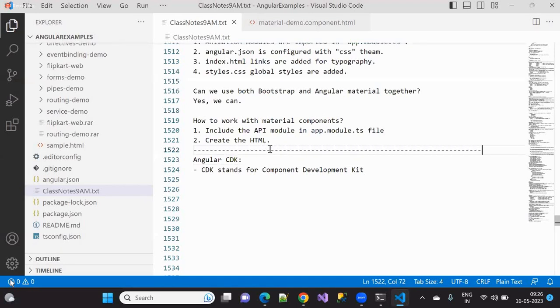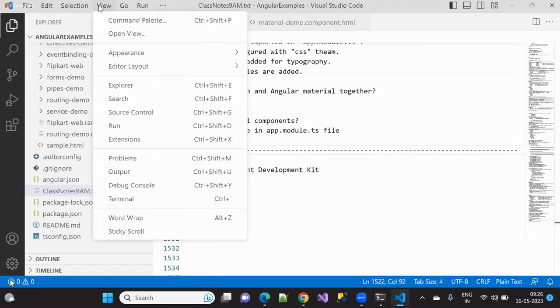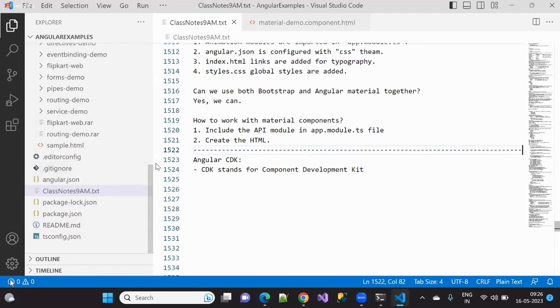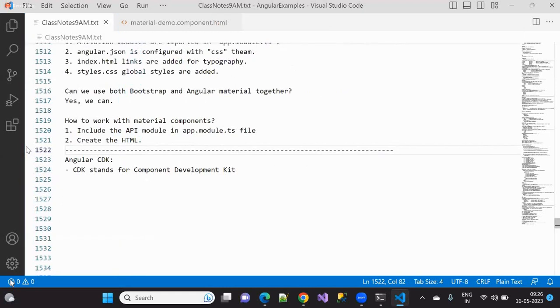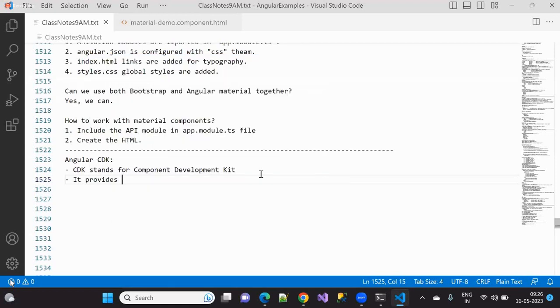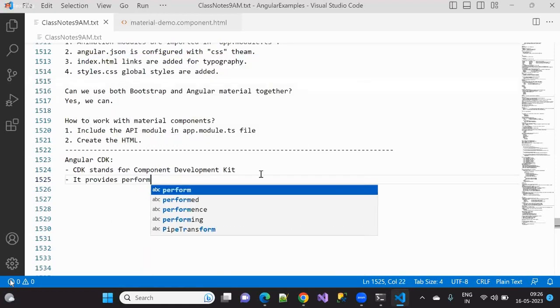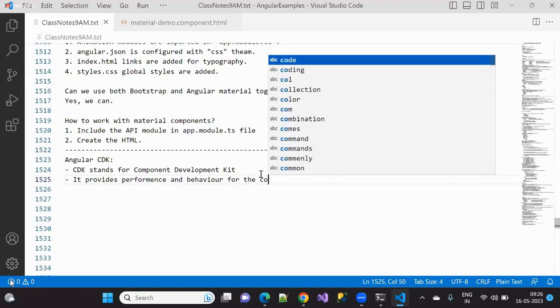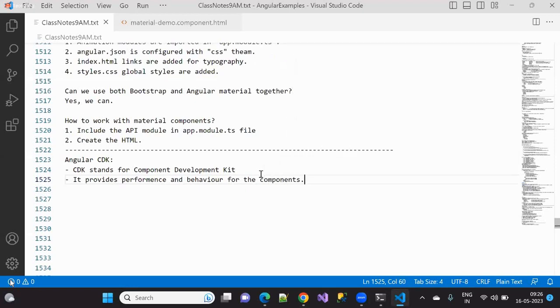It's all about the Angular components. Angular Material comes with 2 things. One is the component, another one is the CDK. Now what is CDK? CDK stands for Component Development Kit. The main purpose of the CDK is that it provides performance and behavior for the components. It provides the performance and behavior for the component. That is what we call Angular CDK.